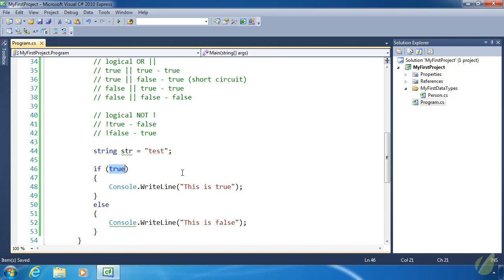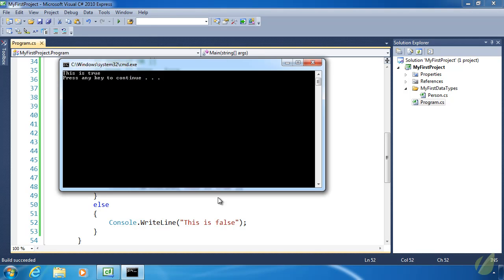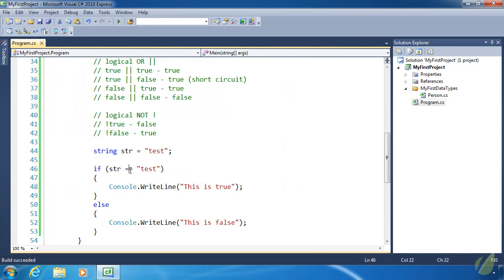So let's say if str equals test, then do this. Otherwise, do this. So this is obviously going to say this is true. But if we change this to if str is not equal to test, then do this, otherwise do this. Now this is going to be false because we are seeing if str is not equal to test. So that is false. And we will see this is false.